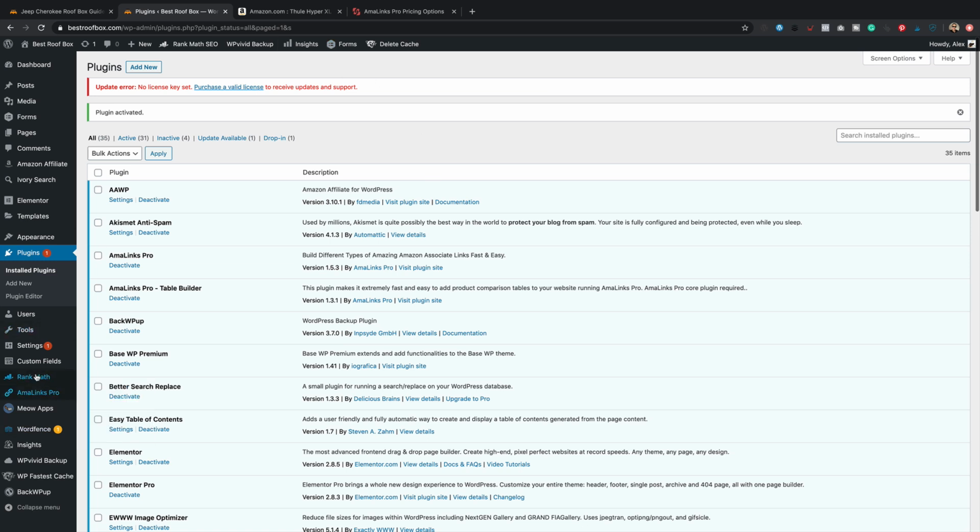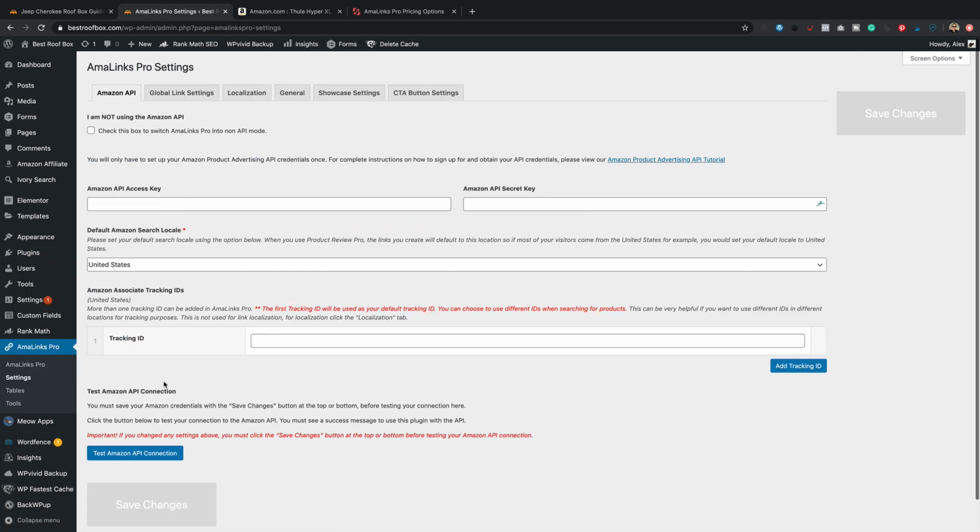So it's added a new option down here called AMALINKS Pro. Not going to confuse it with AAWP, which is still running up here. That's that one. But AMALINKS Pro is down here. So let's just have a quick look at the settings. So here are the options for AMALINKS Pro. They're very similar to AAWP. You need to enter your Amazon keys. If you want to use it in no API mode, or if you haven't got keys, then you tick this box up here. But I am going to be using keys because everything just works better if you've got access to the Amazon API. Believe me.